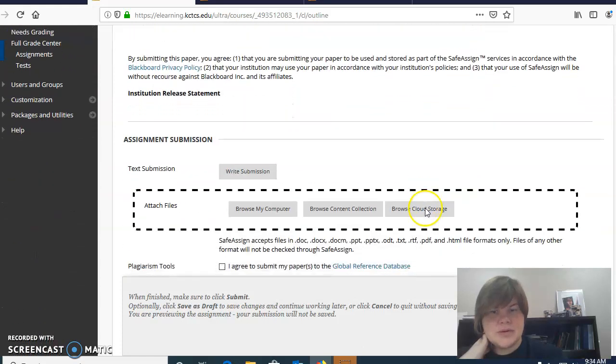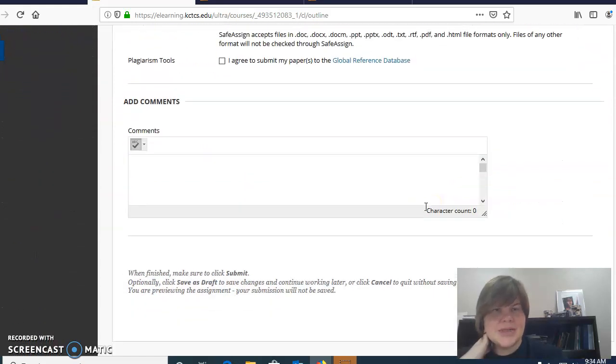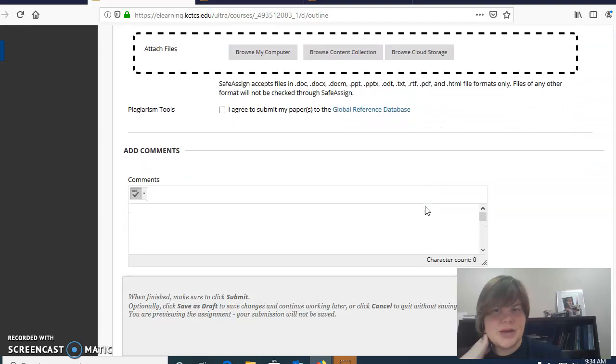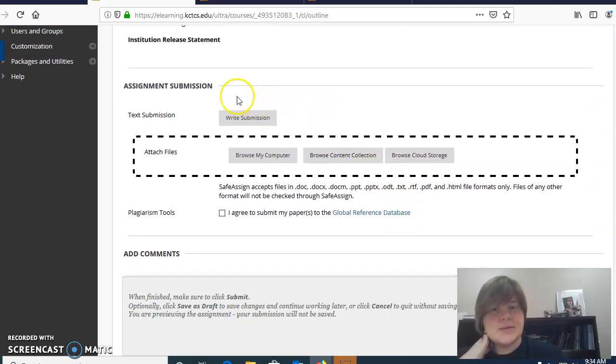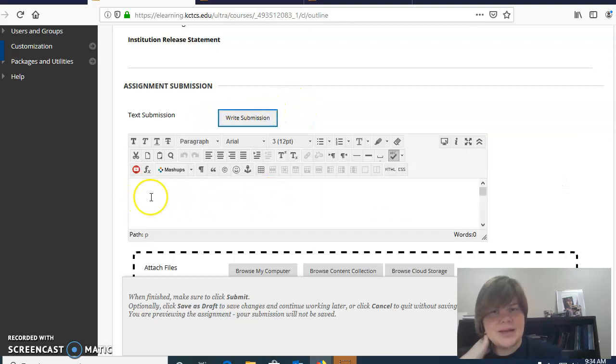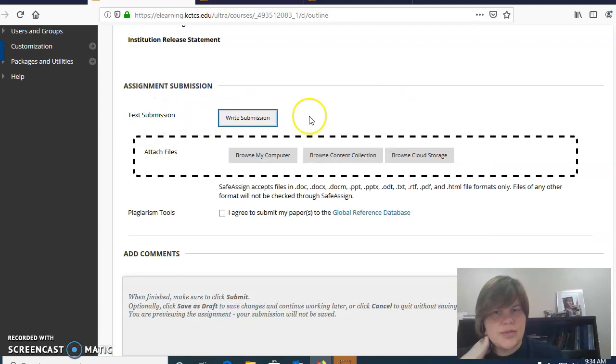And then this screen is going to come up, and down here at the bottom, so scrolling down, you've got a couple of choices. So the first one is Write Submission, so you can click on that and a dialog text box comes up. For papers, this is not the best way to submit, so just ignore the Write Submission. If you're doing a quick response or something like that, it would be a better place to copy and paste in.